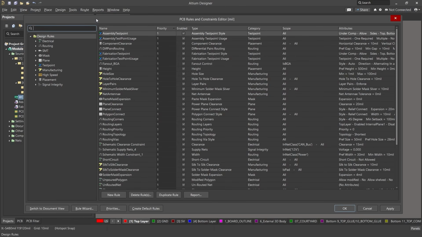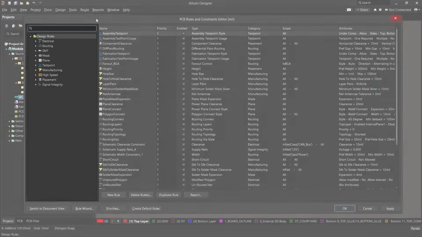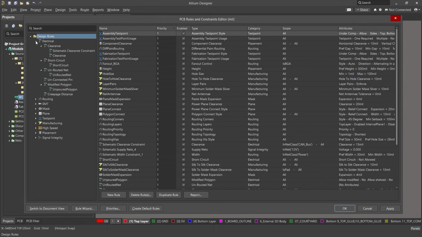The PCB rules and constraints editor has two sections. First, the tree on the left lists the different rule categories. Second, the right side of the dialog presents information in relation to what is currently selected in the tree: either all defined rules for the entire system, a summary of defined rules of the selected rule type or category, or, if an actual rule is selected, the constraints for that rule.